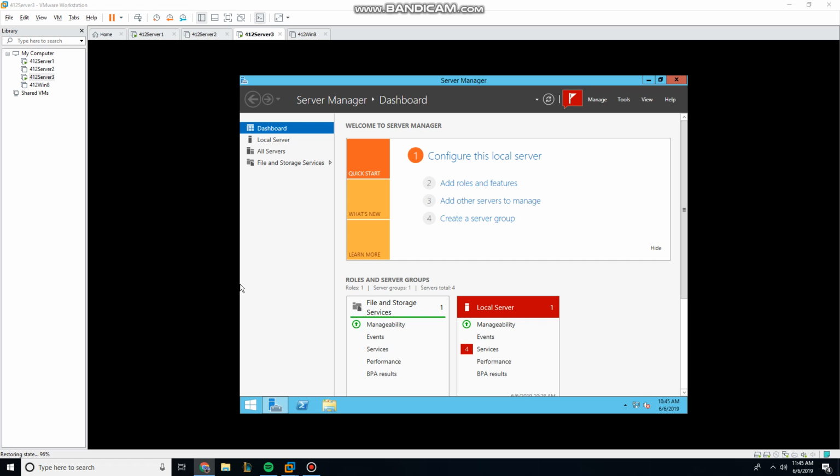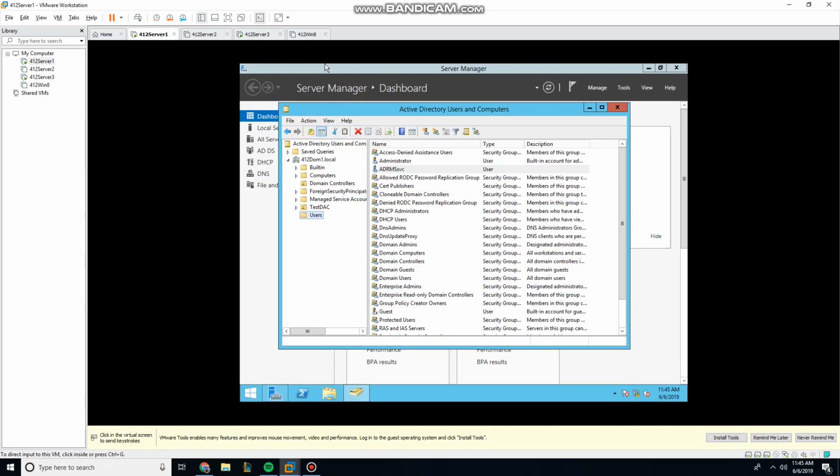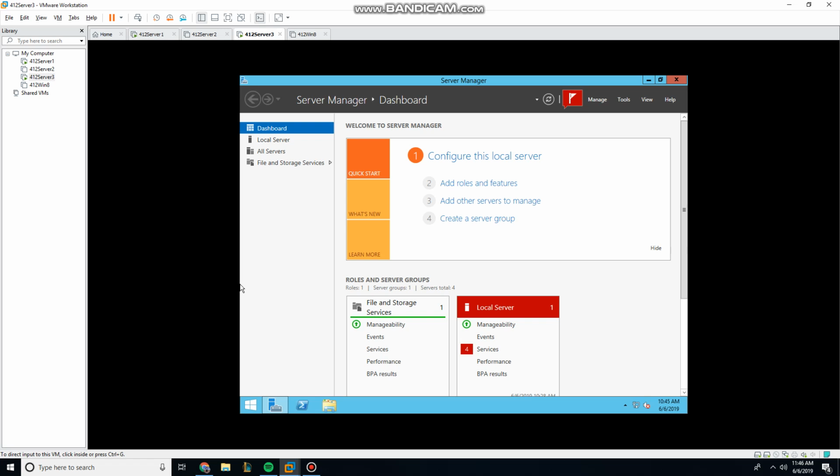For this activity, we're going to be using our 412 Server 1 and our 412 Server 3. I've already got both of them up and running and ready to go. Most of what we're going to be doing is going to be on our Server 3, so make sure that you're logged in as the domain administrator.